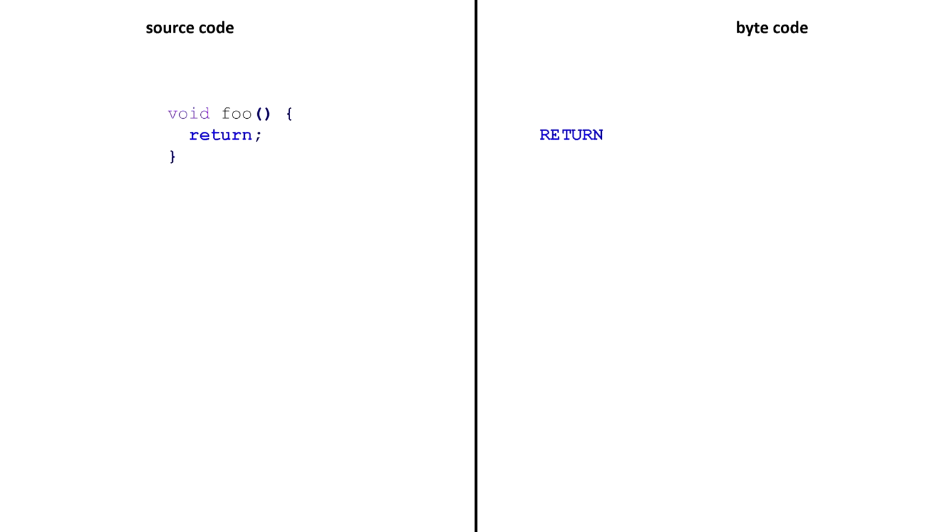All methods in Java need to be defined inside of a class, and all instructions need to be inside of a method. So how does this evolve? Well, we've seen the return statement here, but of course every method needs to have a signature. And in Java bytecode, a signature consists of 3 elements. The first element is the so-called modifier.